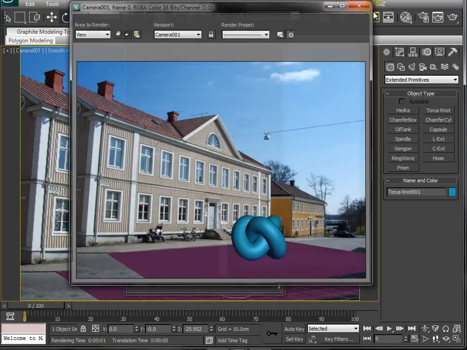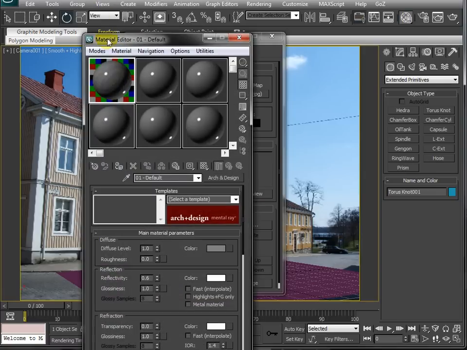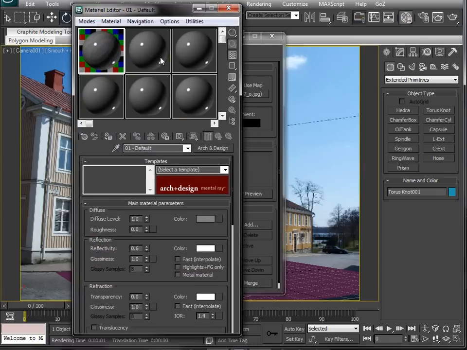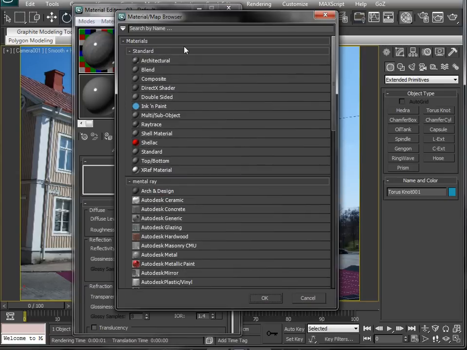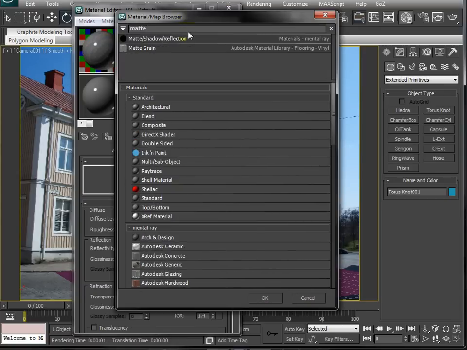To do that, we're going to open the material editor. I've got the material editor set to a compact mode instead of the slate material editor, so you can do that if you want to match up. I'm going to go into this texture here, the second one along. I'm going to click on the button that says Arch and Design for me at the moment. It might say Standard for you. And I'm going to type in at the top, Matte.